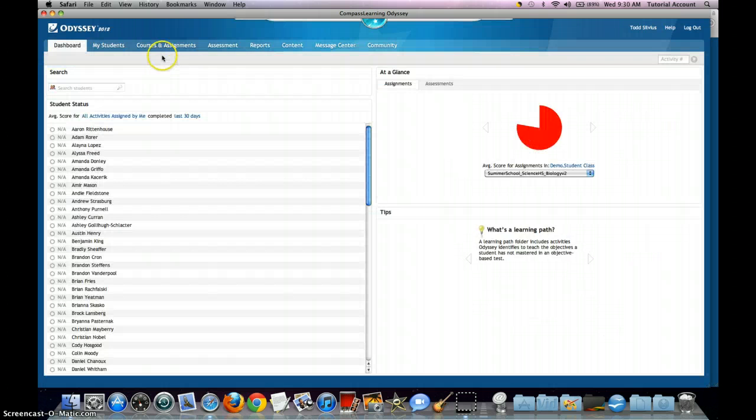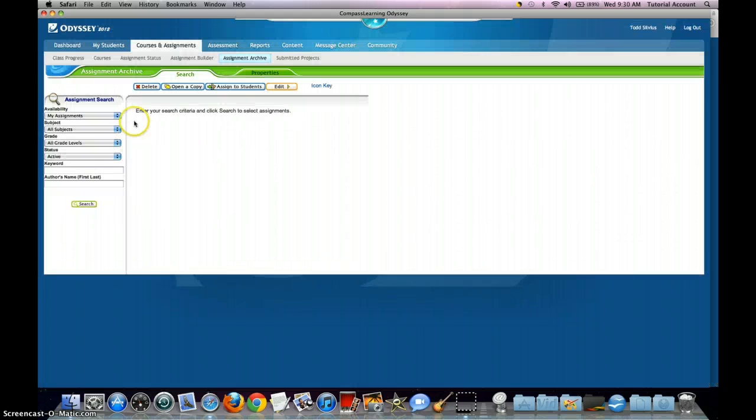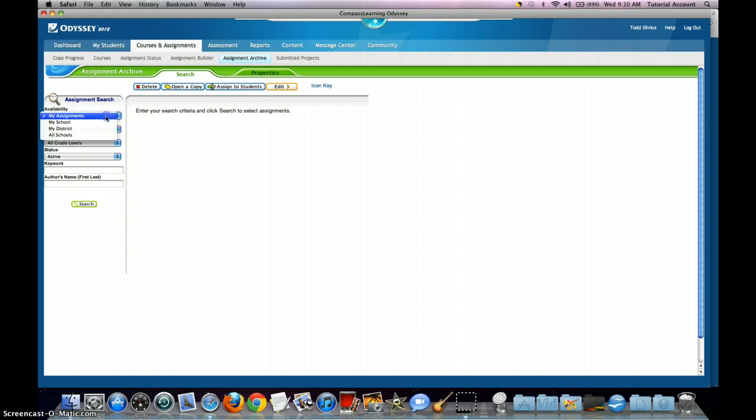And then once this opens up, you're going to go to the Courses and Assignments tab. That's listed right up here. Click on that and head to the Assignment Archive. Now, you'll notice that the availability defaults to My Assignments, so change that to My School and keyword search for QCSD.